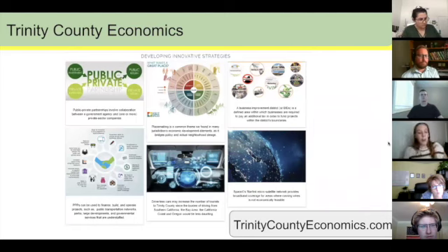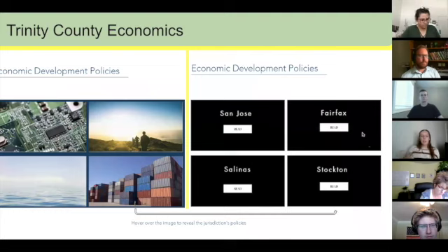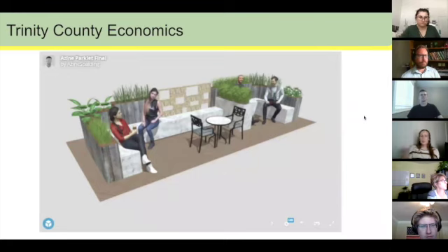All of our economic development policies and recommendations we've been talking about can be found on the website I designed, entitled Trinity County Economics. At trinitycountyeconomics.com, we have all the raw data from the jurisdictions we looked at and the original research documents. In addition, we also have 3D models of parklets we designed available for review. It's a great tool that allows you to zoom in and rotate 3D models and really look into them at depth.